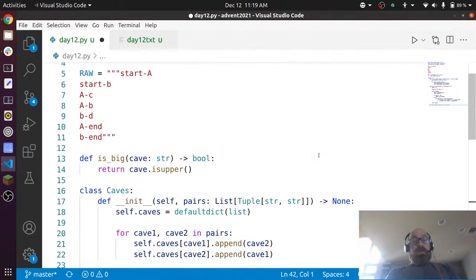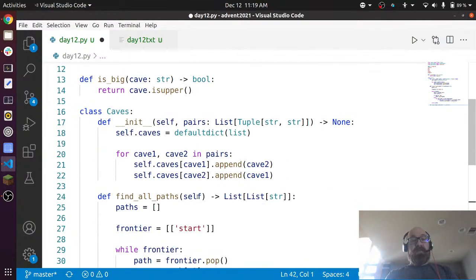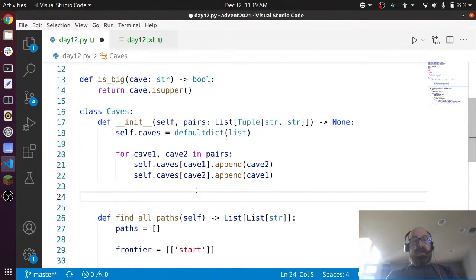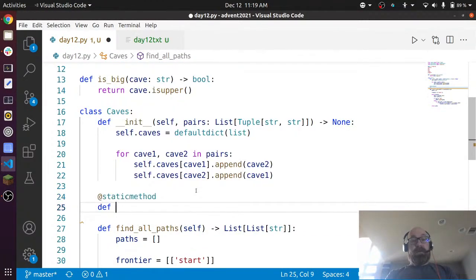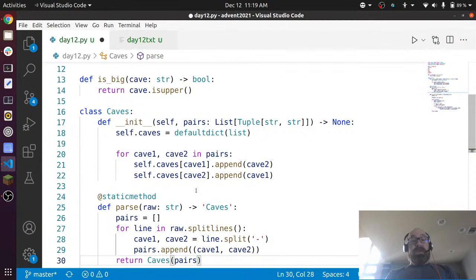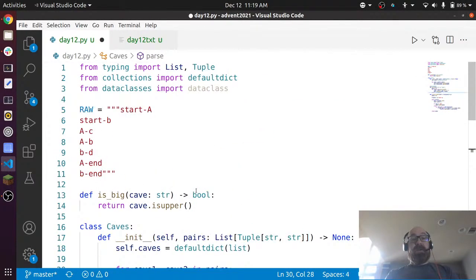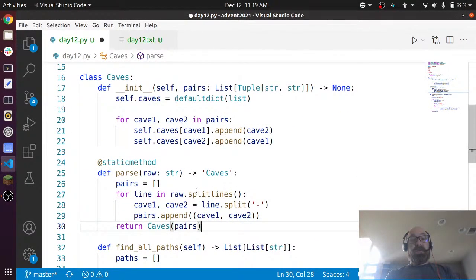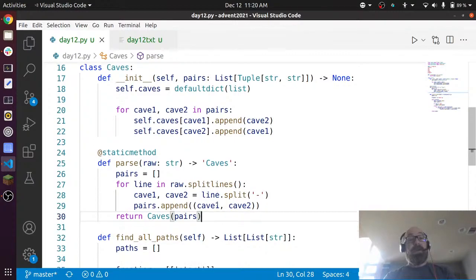So let me add a static method, call it parse, raw string caves, pairs equals empty list, for line in raw.splitlines, cave 1, cave 2 equals line.split, pairs.append, return caves. Hey, that's smart. So it wrote it for me and it did it right.